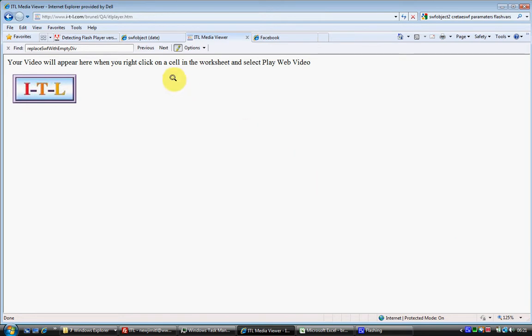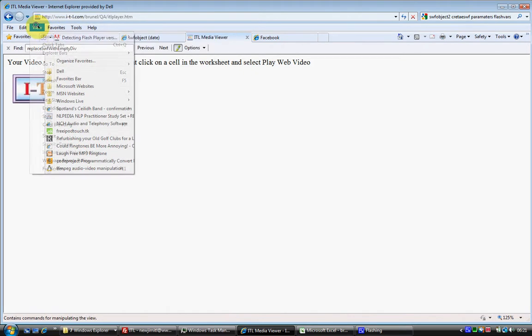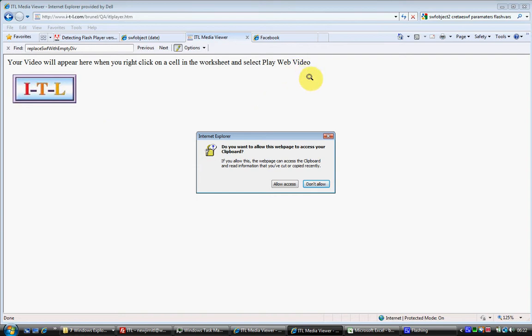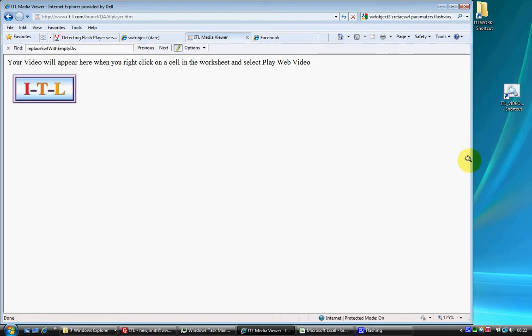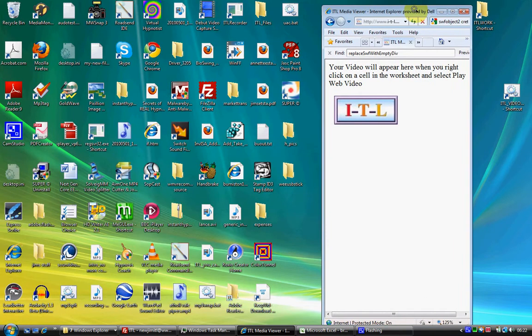And just to show you the full process, I'm going to do Tools, View, Refresh. You get this message box that says, do you want to allow this web page to access your clipboard? You've got to say allow access. If you don't, it won't work at all. Then it makes sense to squeeze this over to about that size, and I'll bring it over here.